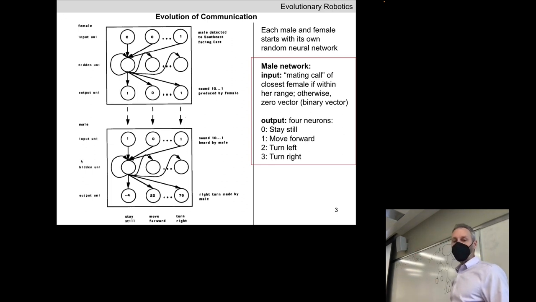A male who is in a female's vicinity, that's what the male hears. The males are blind, but they can hear. So if they're in the vicinity of a female, we take that female song from her output layer and copy it into the input layer of all of the males that are in her vicinity. We propagate those values through to the output neurons of the male. In this case, we don't scale the output neurons at all. We just look at the four output neurons and find which of those four has the highest value. That highest value triggers which of the four possible actions a male can perform.